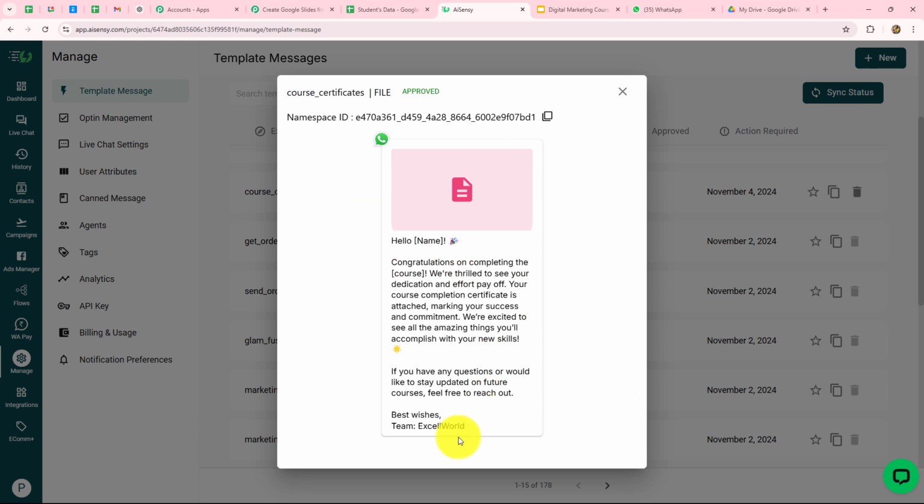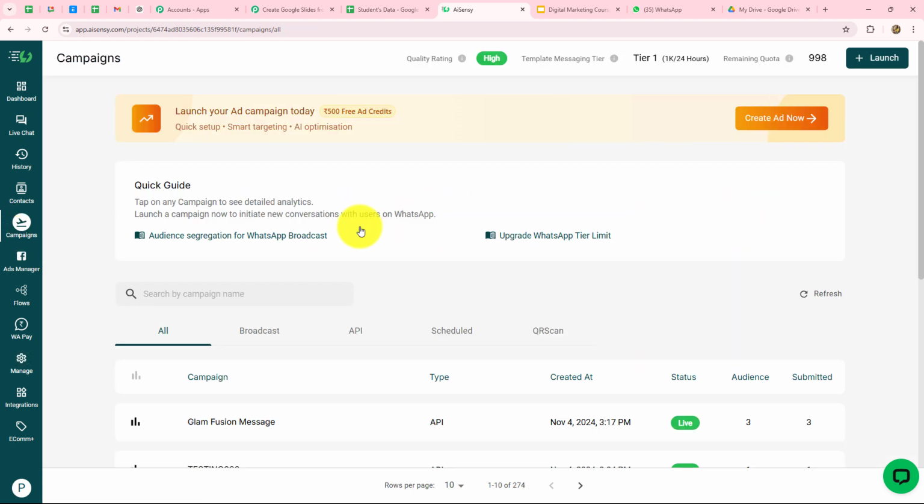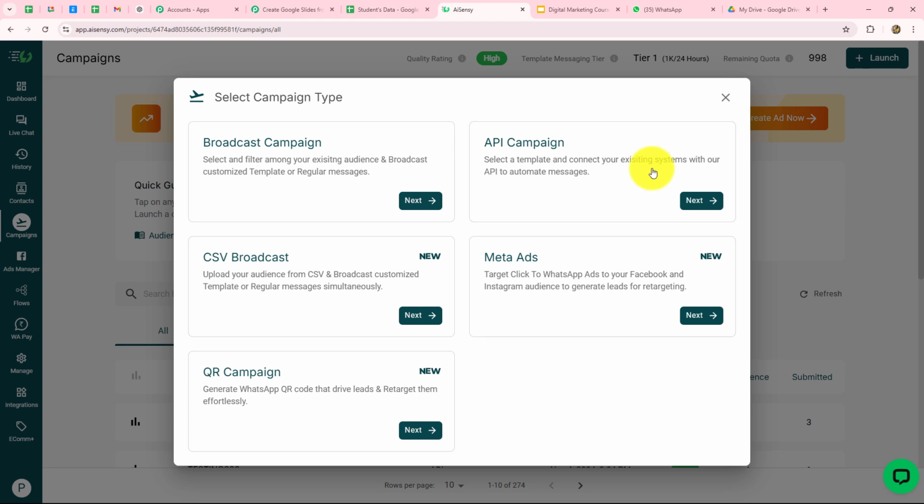Okay, so here what I'm going to do, I'm going to link this template which I have created with the campaign. I have also used some variables over here in the template so that the details could be changed automatically, the same as we have used in the Google Slides template. Once you complete the template, it will be approved. And when it is approved, you will be able to link it with the campaign. So now I'm going to go towards campaign section. We will go towards launch section to launch a new campaign.